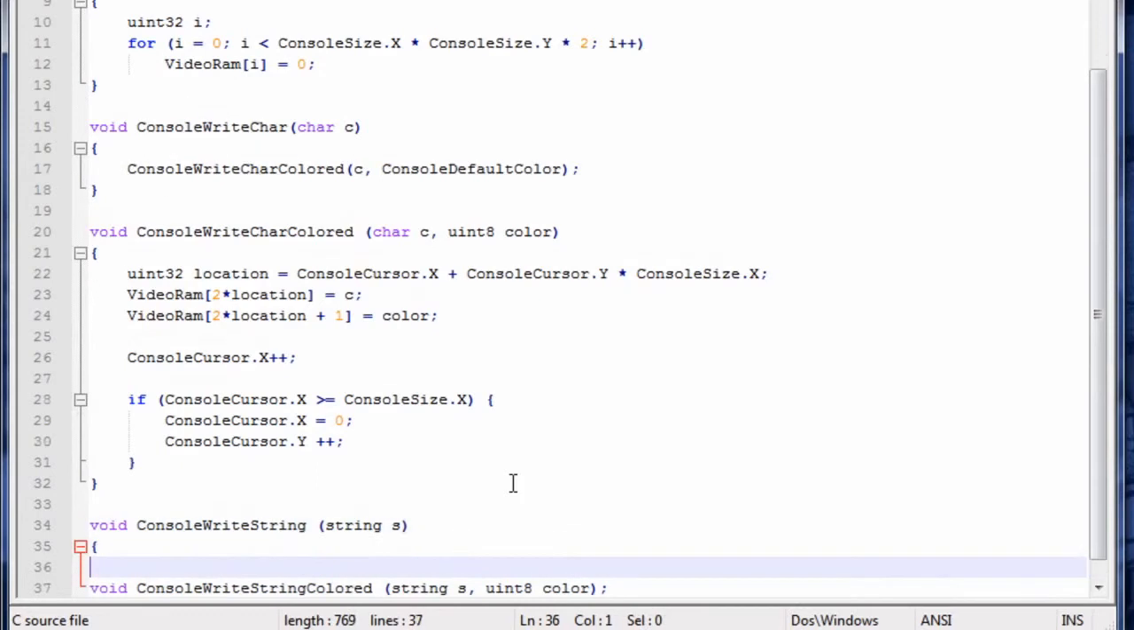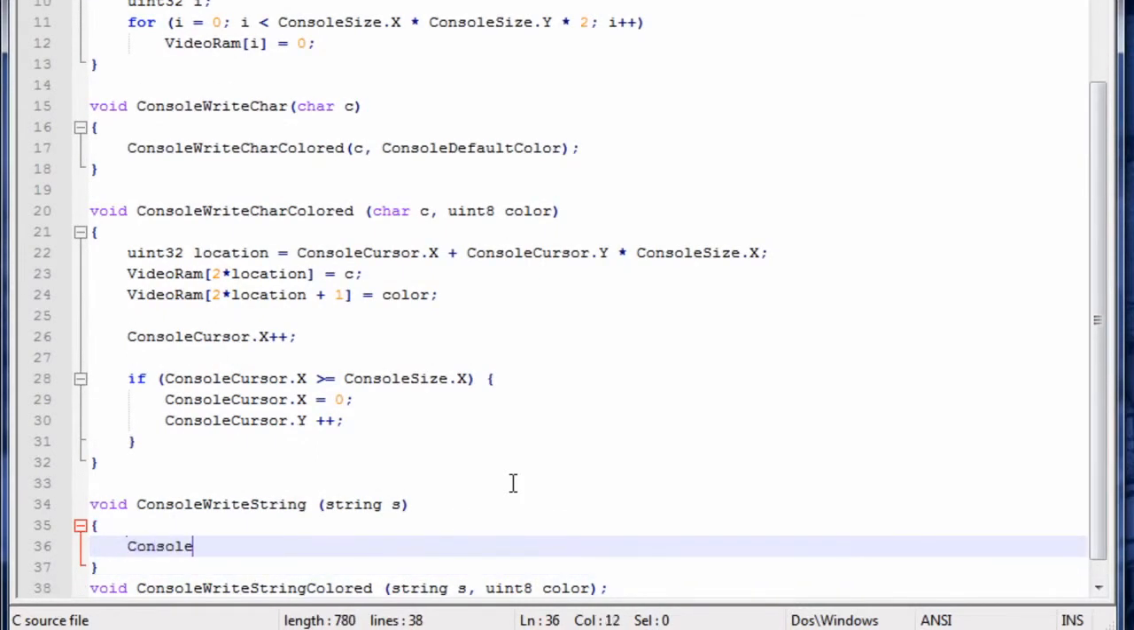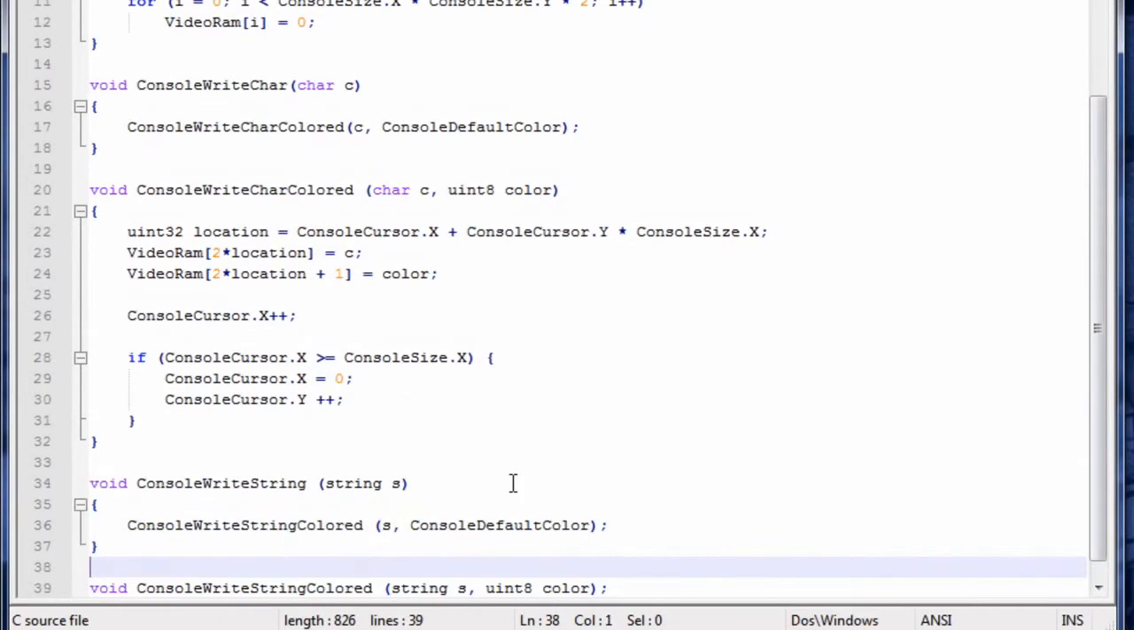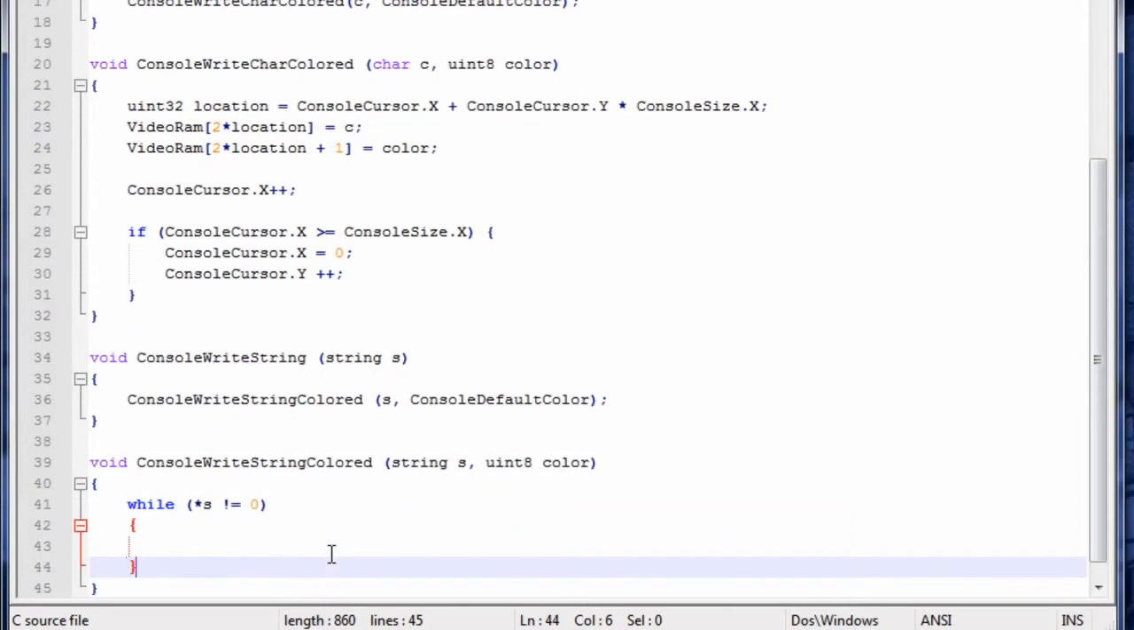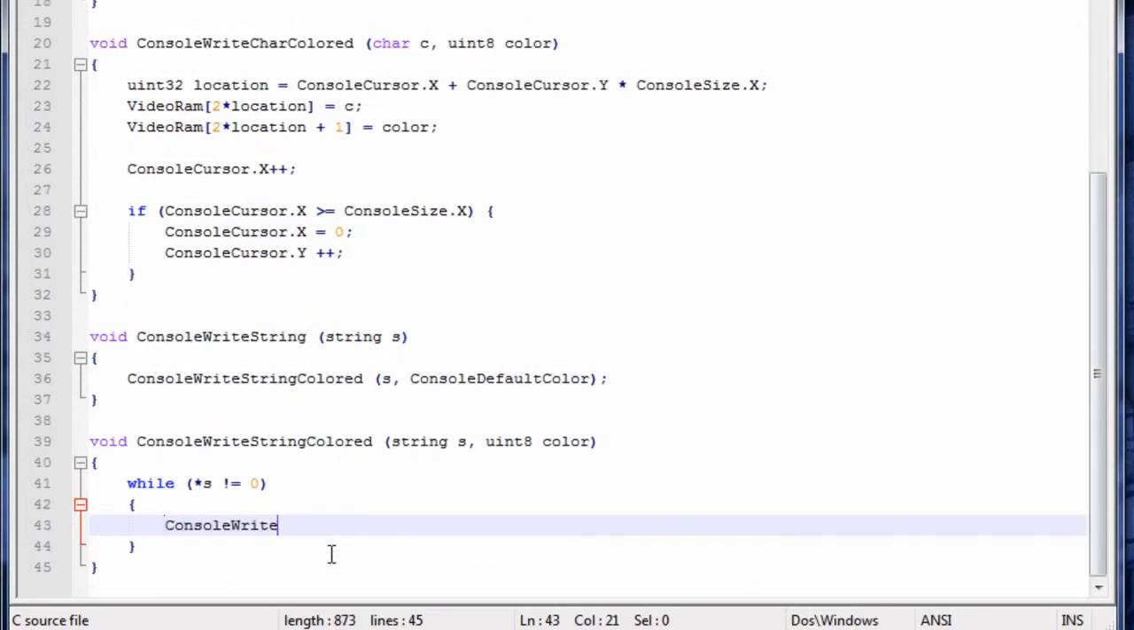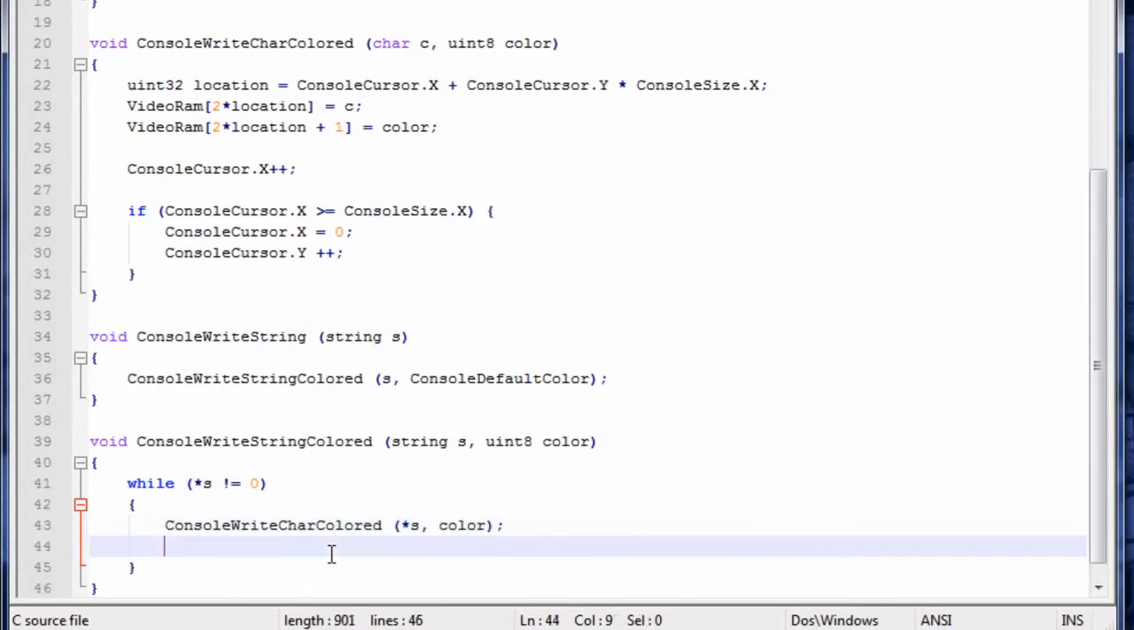Now for the console write string function, we just call the colored version, so console write string colored s and default color, console default color. This is what we need to do. We need to write every character in the S until we find a 0. So while star S, this means the character contained in the S pointer, because it's actually a char pointer, while S different than 0, console write char colored, so write the character S and using color. And next we need to increase the S pointer, S equals S plus 1.